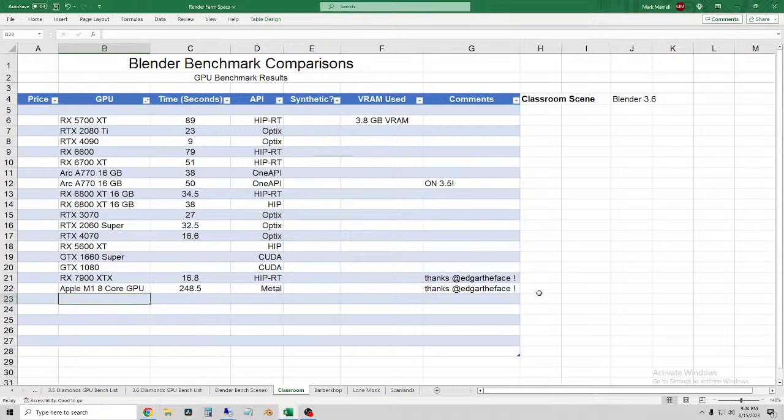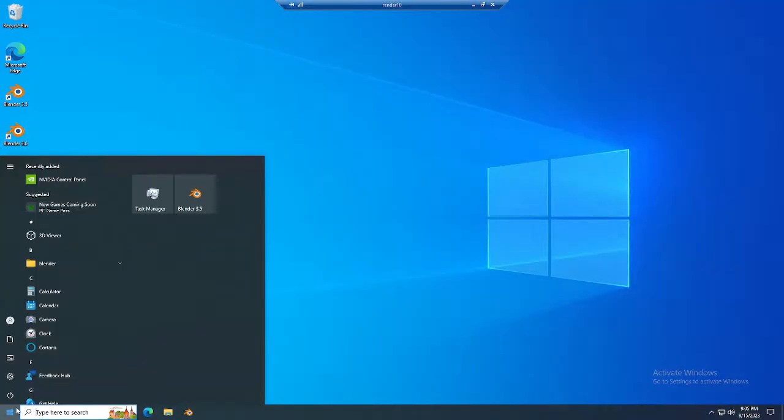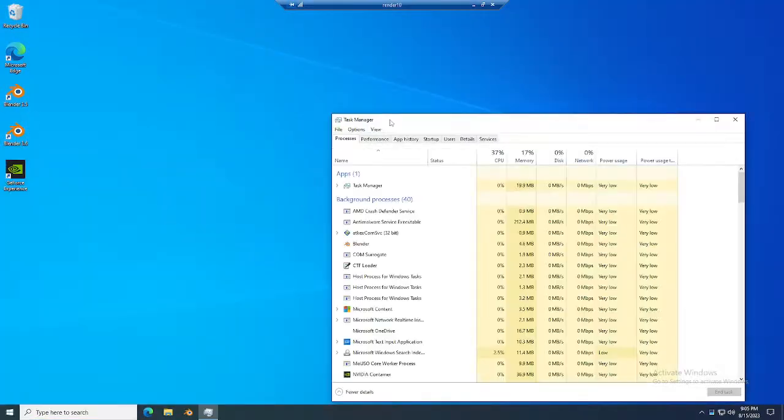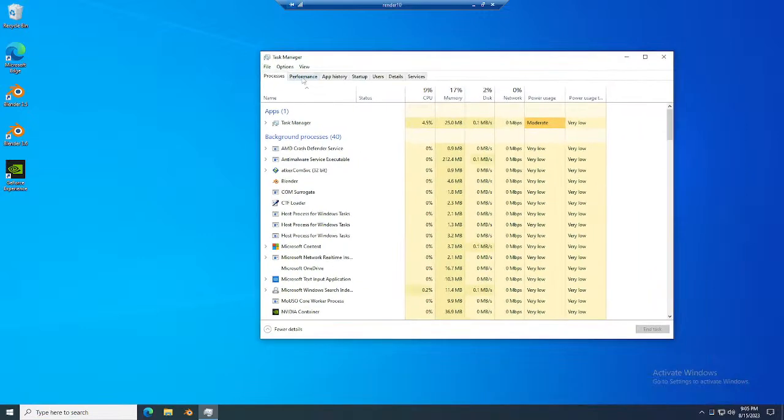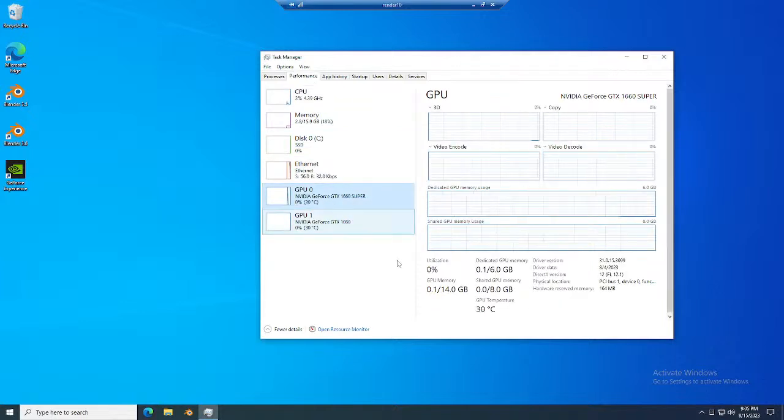So we're going to sign in to our first machine here with the classroom scene. Let's pull that up. So I have render 10, which has both of the NVIDIA GPUs for tonight. So I'll go to the performance tab in Task Manager to show you real quick. We have a 1660 Super, and we have a GTX 1080.